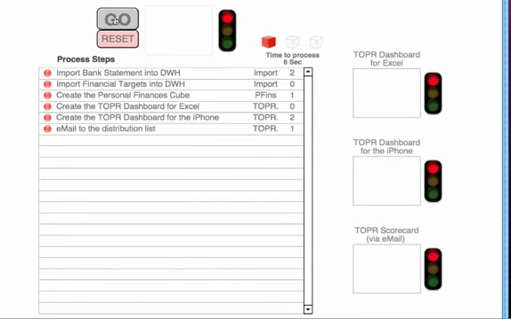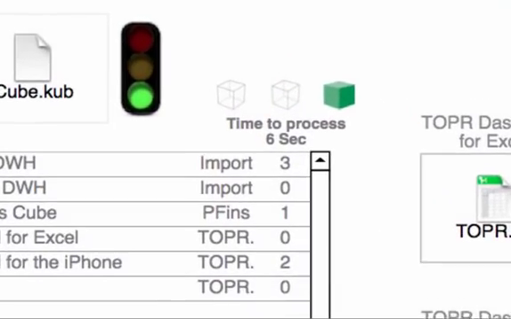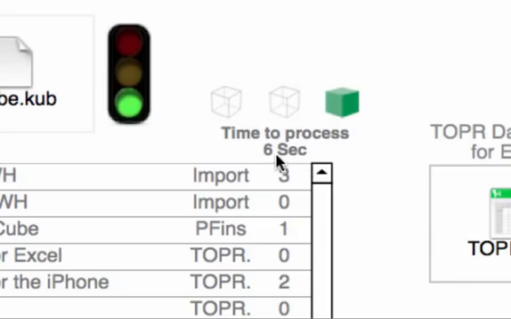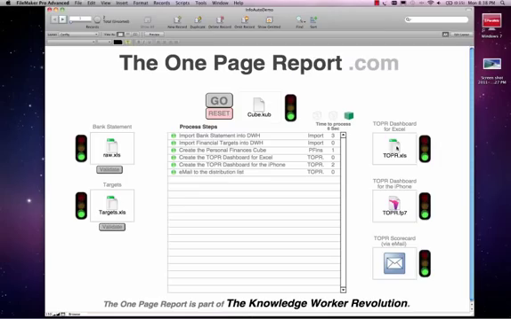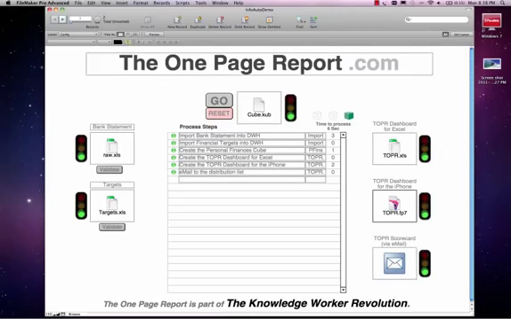So that's enough chit chat. Let's click go, and we'll see that in a matter of seconds, the two spreadsheets will have been converted into an iPhone app. And there we go, it took 6 seconds. All of these files are ready. Not only did we get an iPhone app, we also got an Excel dashboard and an email. Let's go and have a look at them.